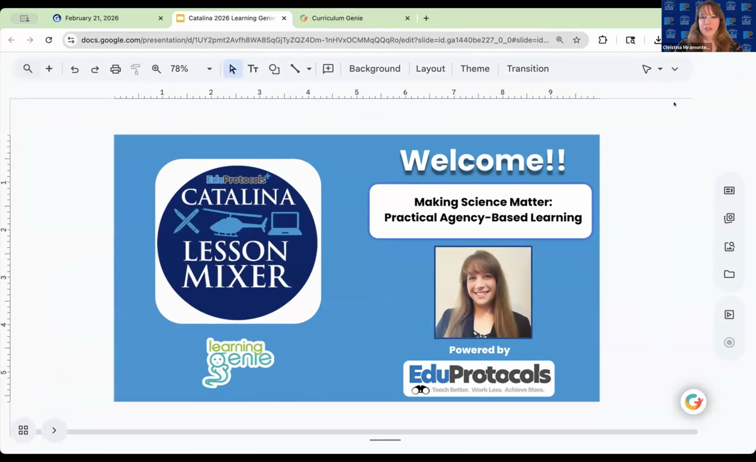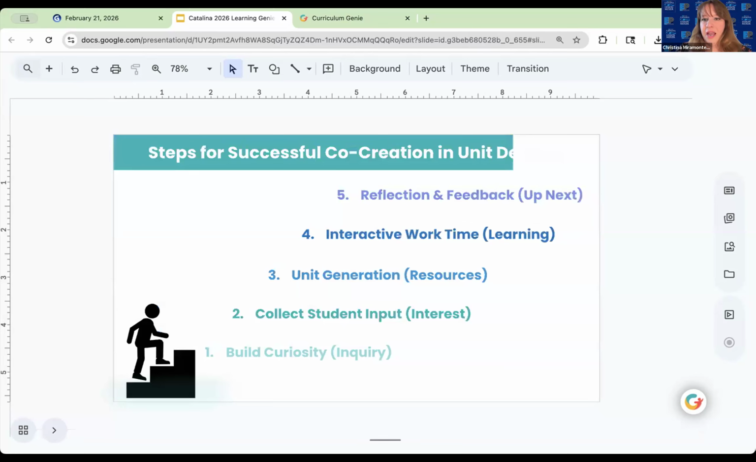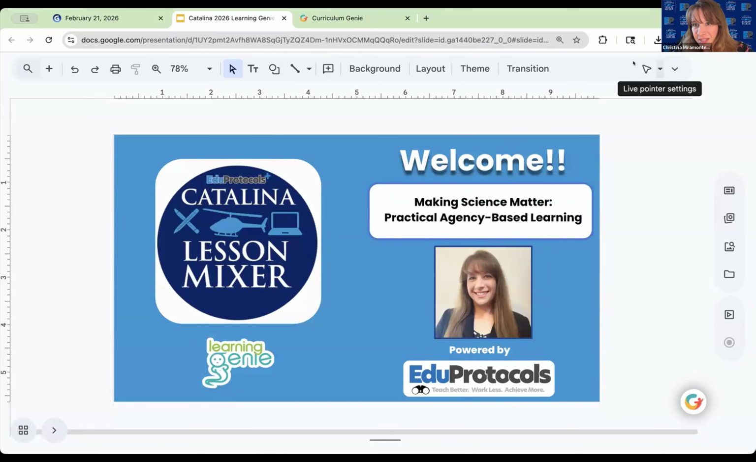So we are going to start you guys off with Learning Genie, and I like what you said this morning, John, about making solutions for what works well in our classrooms. For me right now, that's been incorporating our students in the co-creation and using Learning Genie to make it all happen. So this is us.